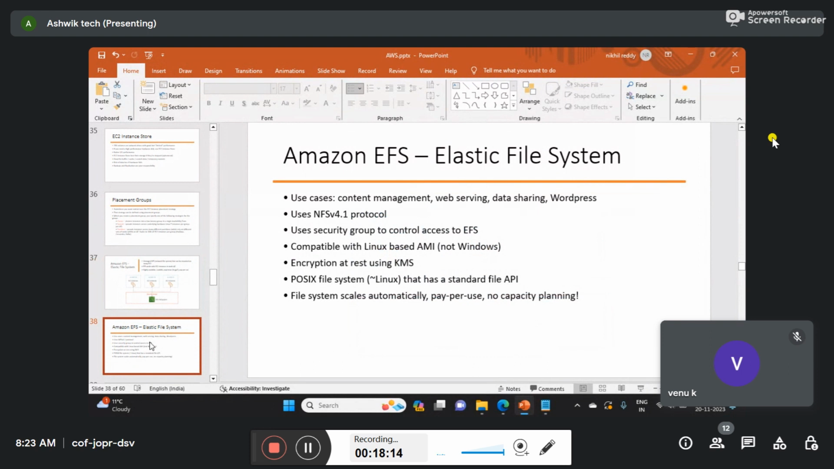Basically, it supports content management, web serving, data sharing, and so on. Basically, it uses the Network File System only, from the Linux side.